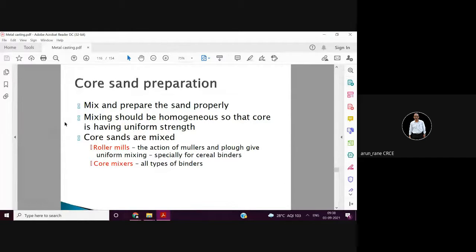Then how to prepare the core sand? Mixing of the core sand should be homogeneous. Homogeneous means having the same properties throughout. Just as we add salt in a vegetable dish, it should be homogeneous. We stir it so that the salt gets mixed thoroughly.